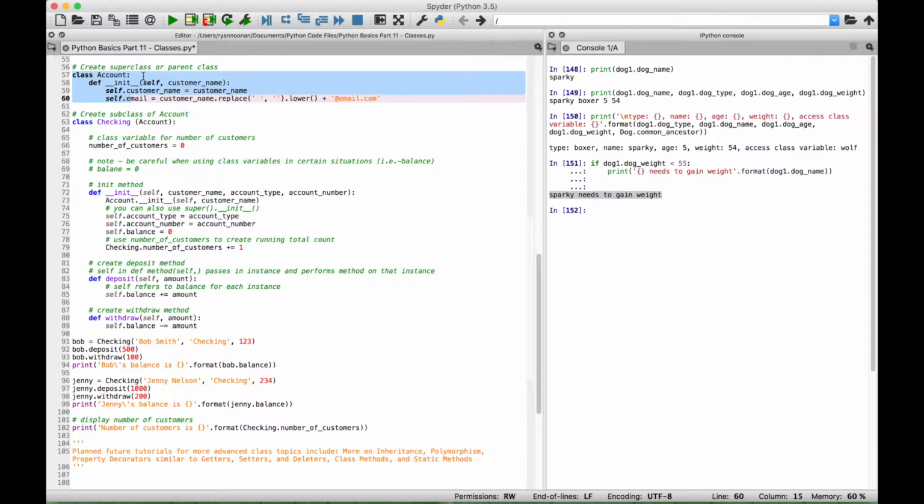So here, we have created a superclass or a parent class. The class name is account. We've used our init method or constructor here, and this is just asking for some very basic information, which is the customer name. We use the self.customerName, assign it to the customer name, and here we have created a variable for the email to create an email based on the customer name. Okay, so this is the superclass or the parent class that we're going to use in our subclass.